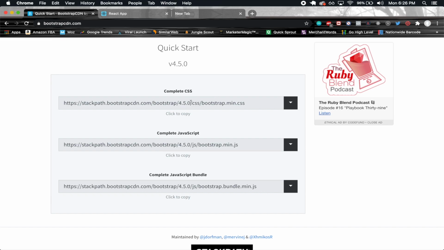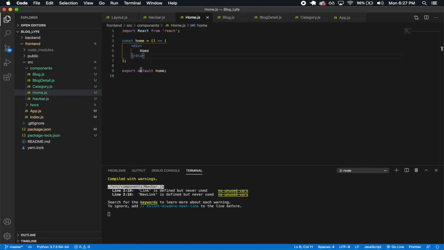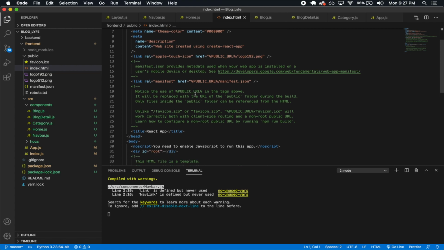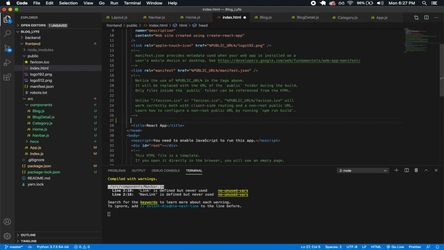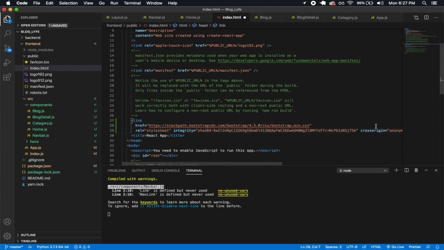So we have a couple different links we can import. For our purposes, all we need is CSS. So go ahead and expand this, and we're gonna grab this HTML one. So just click that, that'll copy it. You're gonna go ahead, open this public folder, index.html, and then just paste it right above here is fine. I'm just gonna have this on separate lines so it's not so long.